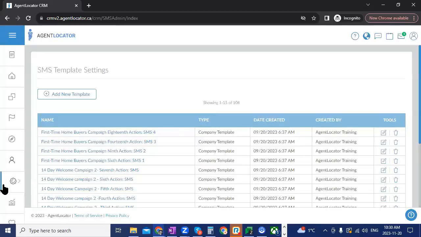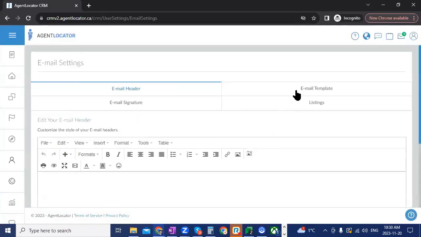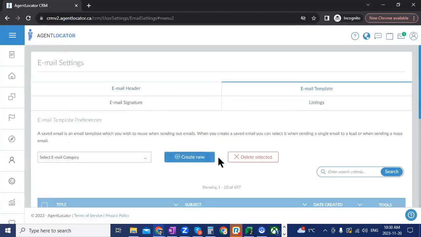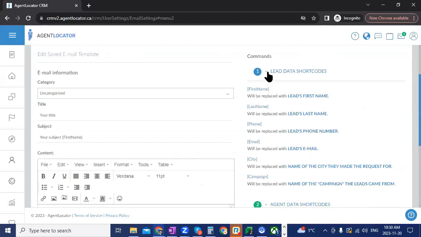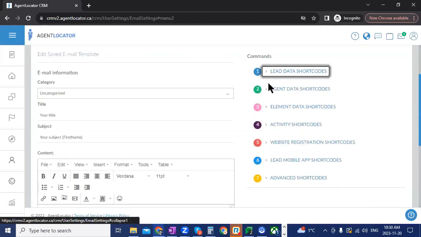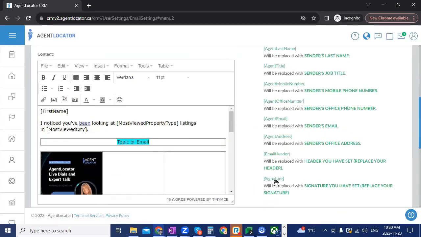You have the same with email, right? It's the same concept. You're creating an email template. It's a little different; we're creating it in here. When you do have the shortcut, I'm just going to edit this one here. The only thing that's different is in the sender data. With the sender data, you have the signature, right?